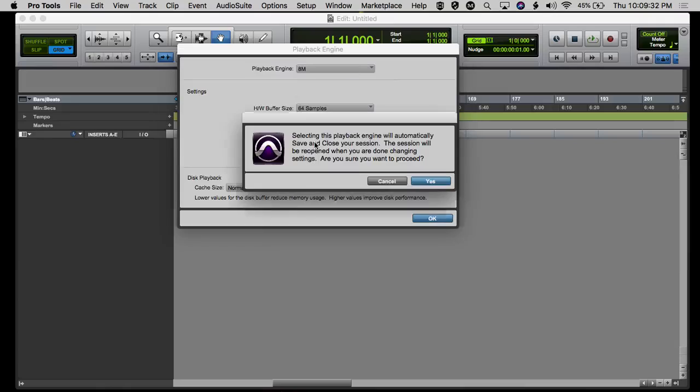So in this case, I have an interface that I could select, and I could access all the inputs and outputs that that interface has on board by selecting the interface as my playback engine. That's great if you have an interface and if you have all of the things connected to the interface that gives you inputs and outputs.